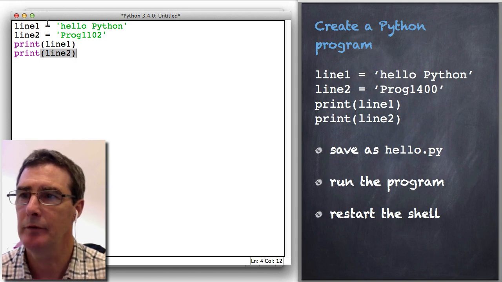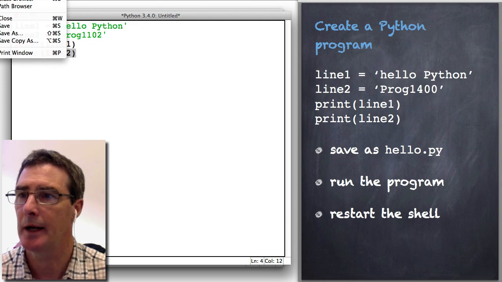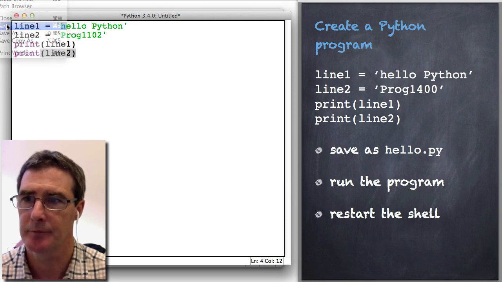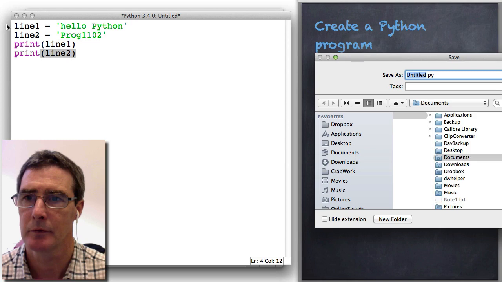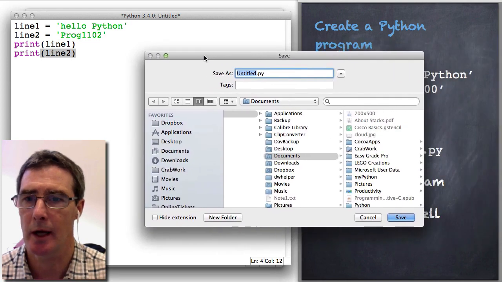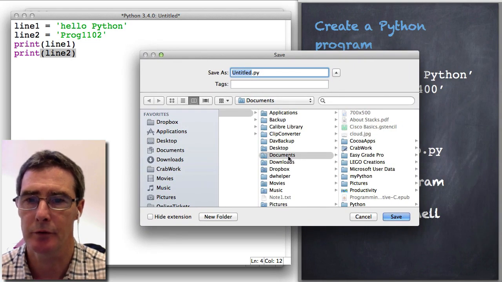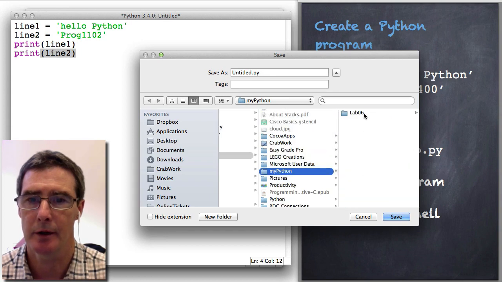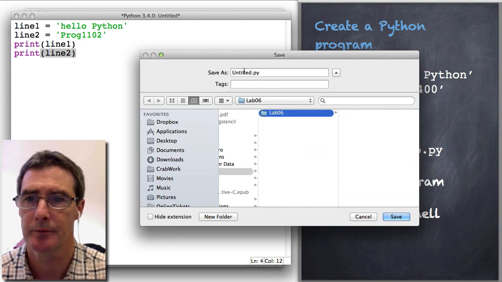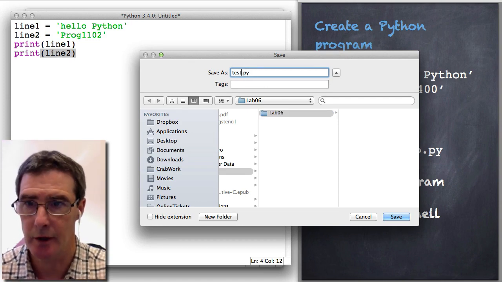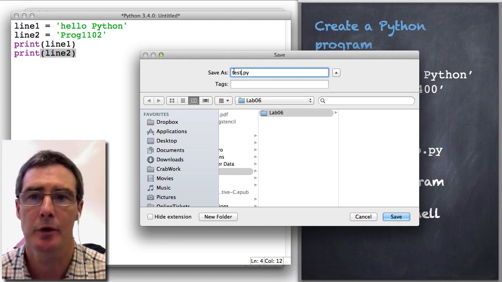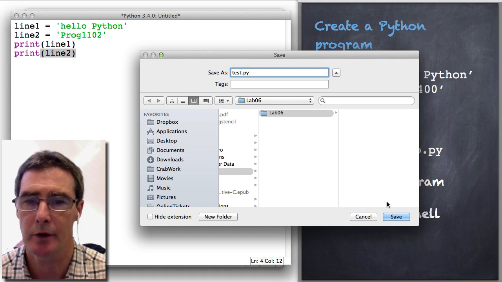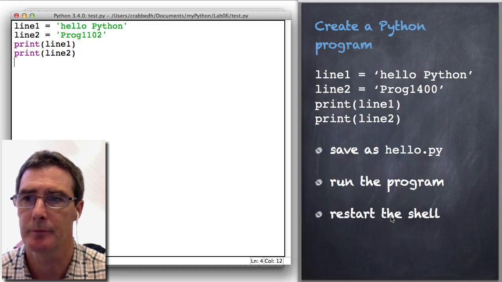Now, to save this, there are a couple of different ways. We can go up to File and just hit Save. The very first time, it's going to ask where we want to save this. So under Documents, I've created My Python Lab 6. We're going to call this Test. All Python programs have to have a .py extension. We're going to hit Save.